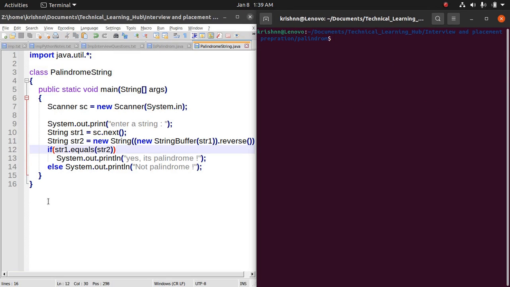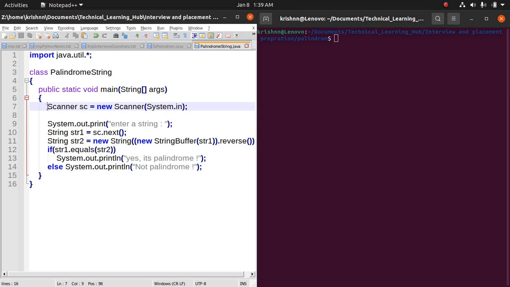Hey friend, as you can see, this is what's going on in this code. At first, I have created a Scanner class object. Then I took a statement, that is, enter a string. Then the third line is used to take user input as one string, and the second line is actually for string 2.